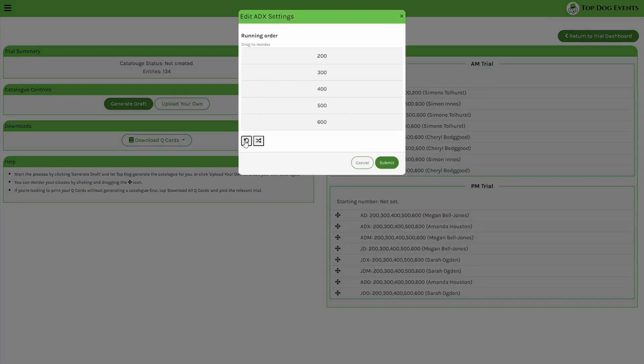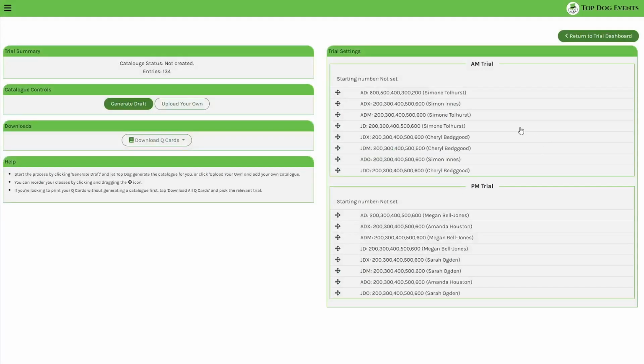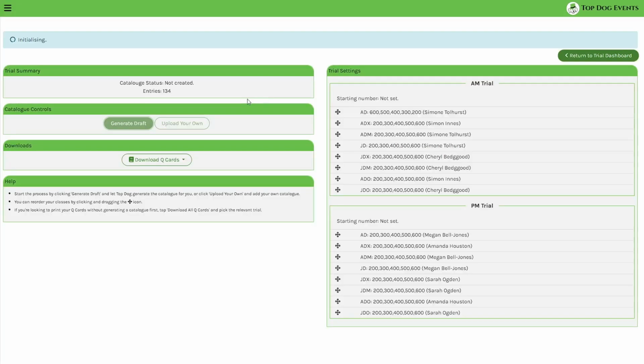Also, you can just easily switch it back to forth if you're just going 2, 3, 4, 5, 6 or vice versa for the other ones. And there's a randomize button there in case you want to use that. Obviously, this is not applicable to disciplines that don't have heights, such as scent work. So once that's done, you just click generate draft and that will go away and create a draft catalog.